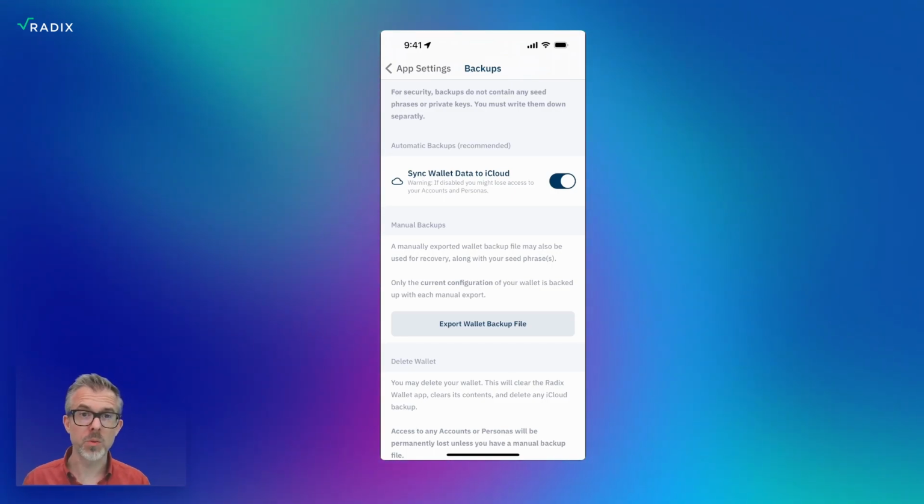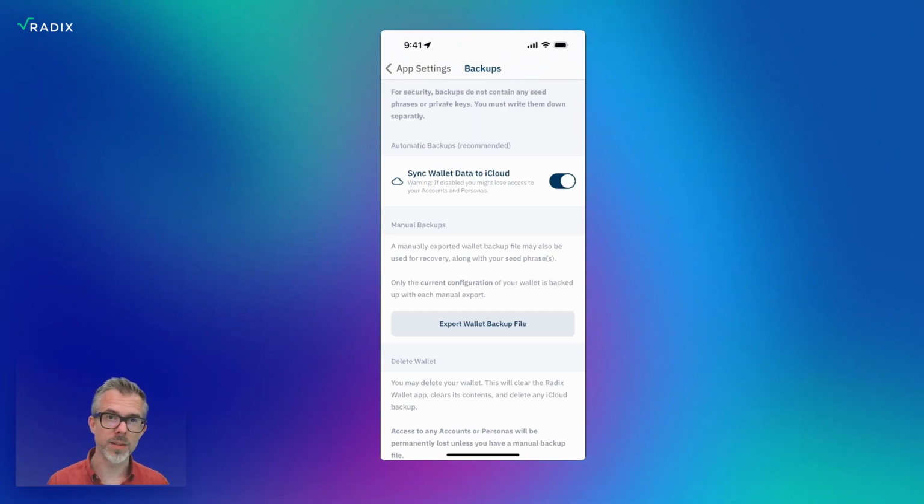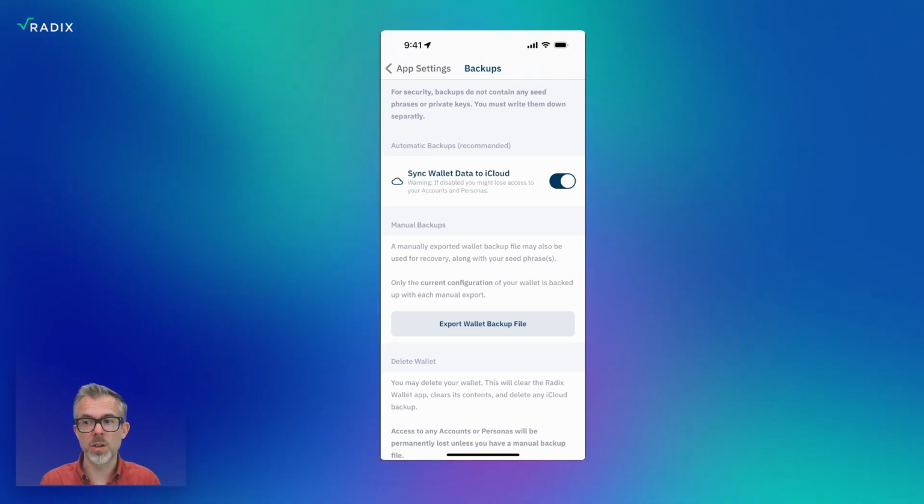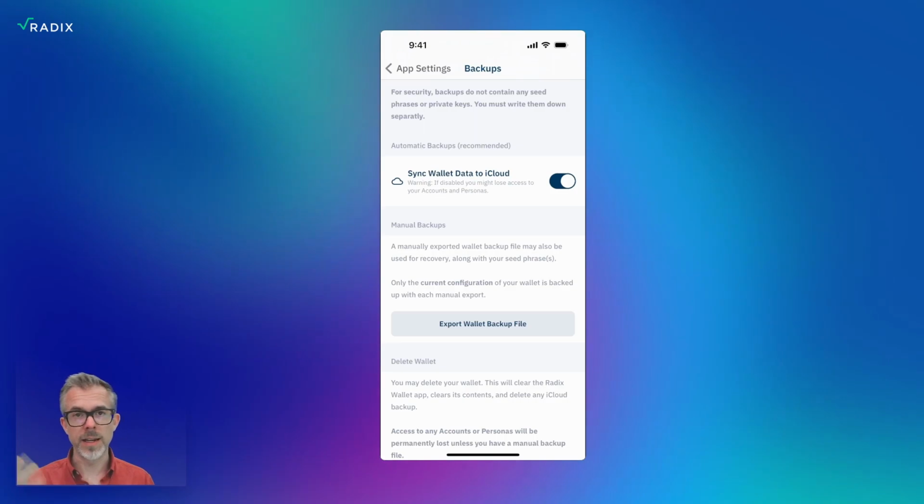That file-based backup will also allow you to move between OSs. So for example, if you started on iOS and you decided you actually wanted to use your wallet on Android, you could export that file, import it on Android, and you'd be back to where you started.